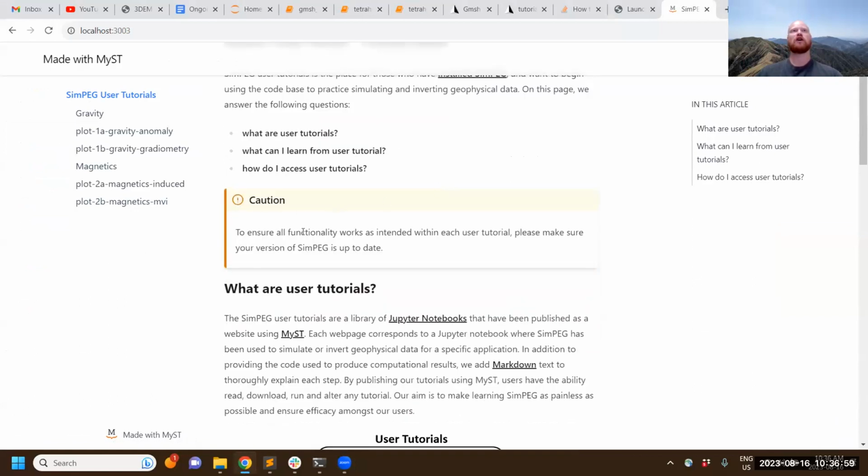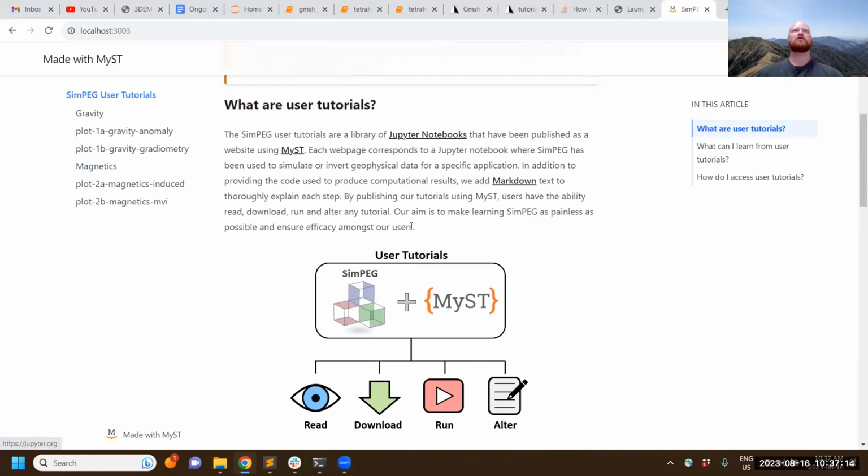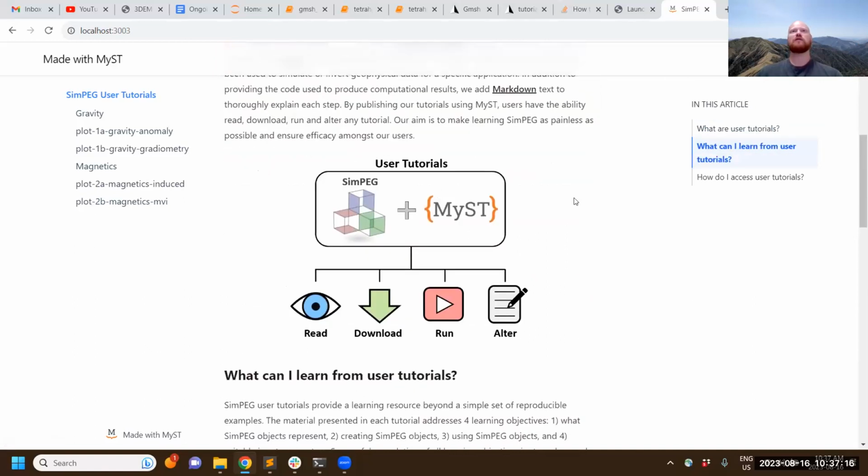A little bit of a caution. We have a lot of admonition options, which is cool, but I'm trying to make sure that people know if they want to guarantee everything works properly, they need to keep their version of SimPEG up to date. Then a little explanation of what those tutorials are. I made this graphic, which I thought was pretty sweet. It's basically, we've got SimPEG and then we're creating a website with MyST. The power of this is that people can read through the material, download it, run it, and then alter it.